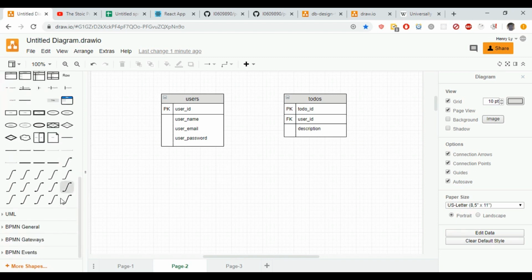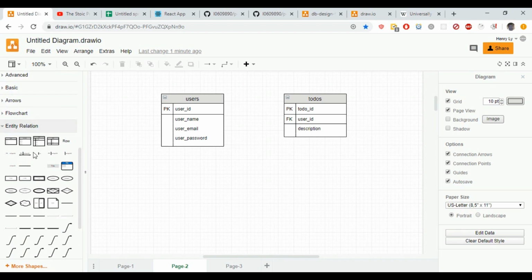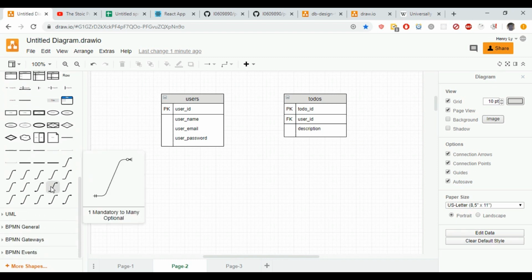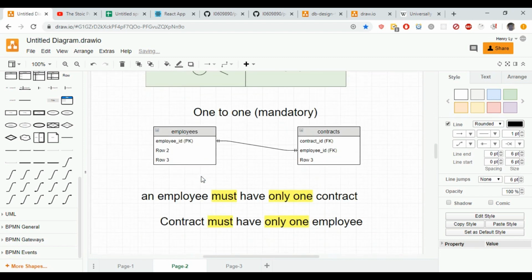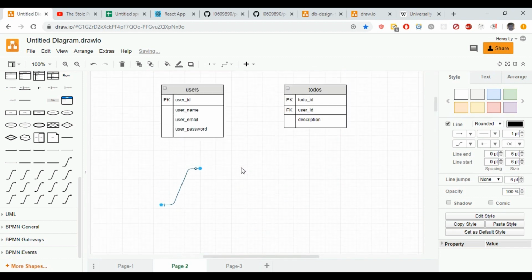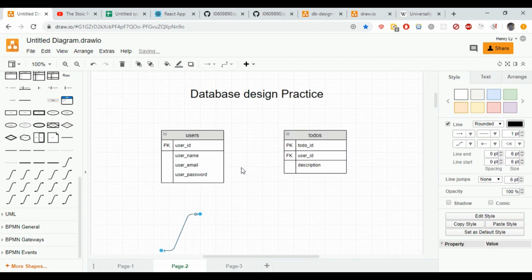But what I want you to do is go inside here to the entity relations and just play around with the different relationships and talk about it, see which one makes more sense. So just for example, you're going to need to connect the primary key to the foreign key, right? Because that's how the connection is going to happen. All right, so in the next section, I'm going to give you the solution and break down how I solved it. So I'll see you then.